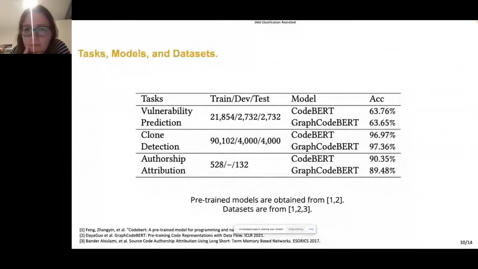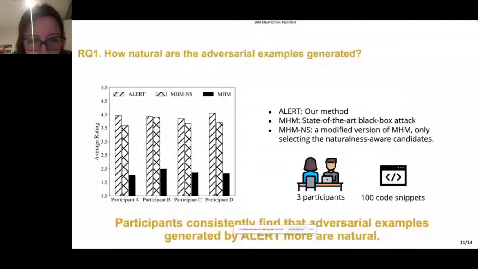We choose two state-of-the-art pre-trained models as our victim models and evaluate three important tasks, including vulnerability detection, clone detection, and authorship attribution. We conduct a user study to analyze the naturalness of examples generated by our method, another method MHM, and another one MHM-NES.